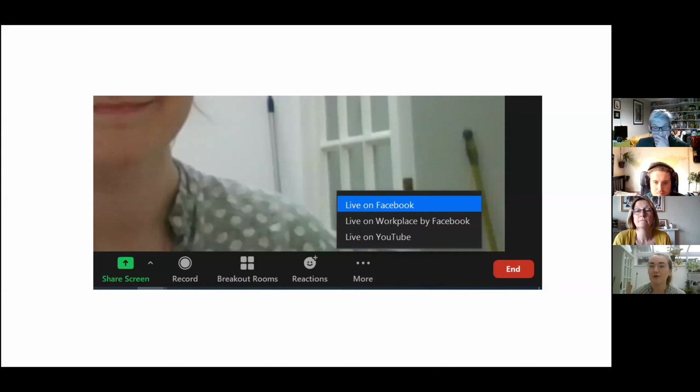Then the golden steps to getting on Facebook itself are as follows. These are some very rudimentary pictures. What you would do is click the More button on the bottom of the stream and make sure you've clicked the Live on Facebook tab when that comes up. There's also the option to go onto Workplace and to YouTube, but for these purposes, we're just looking at Facebook.